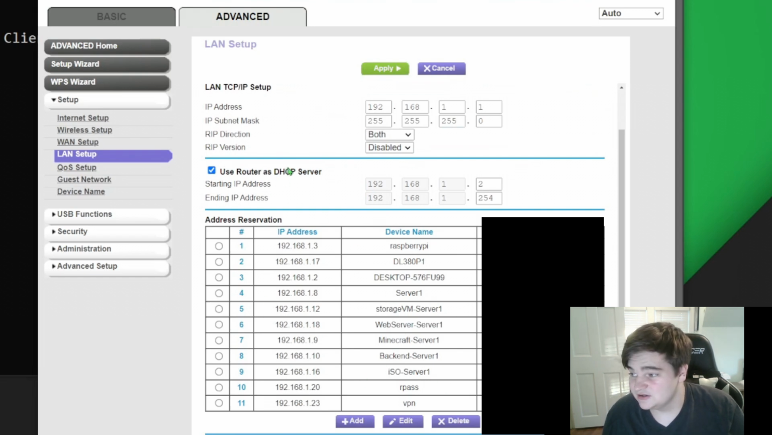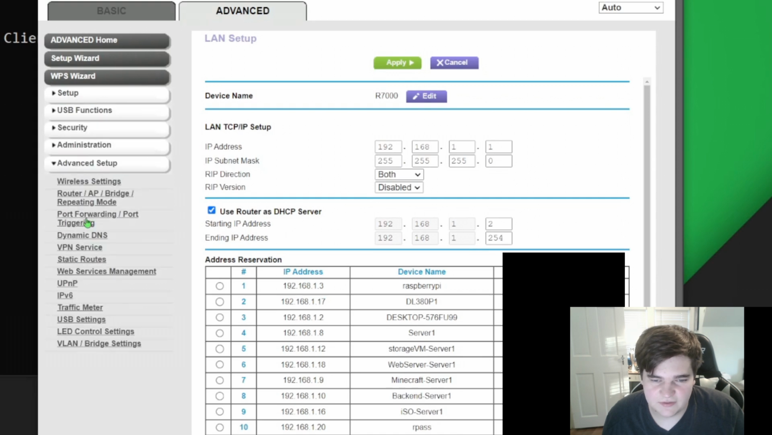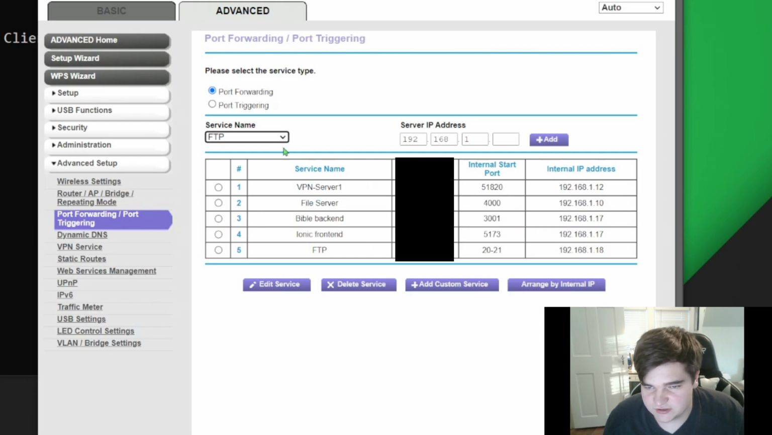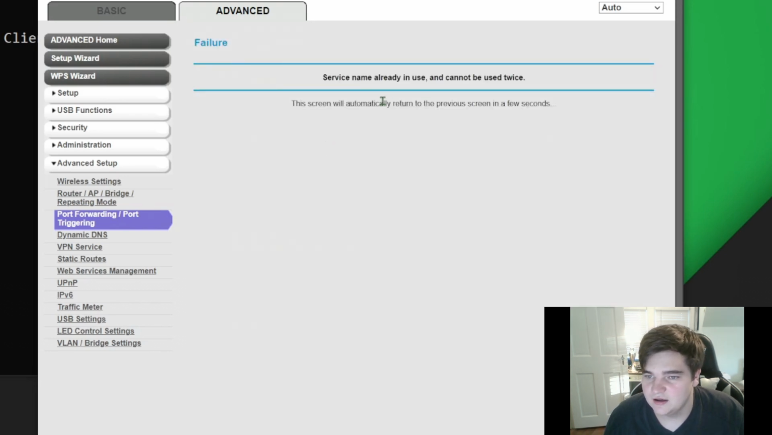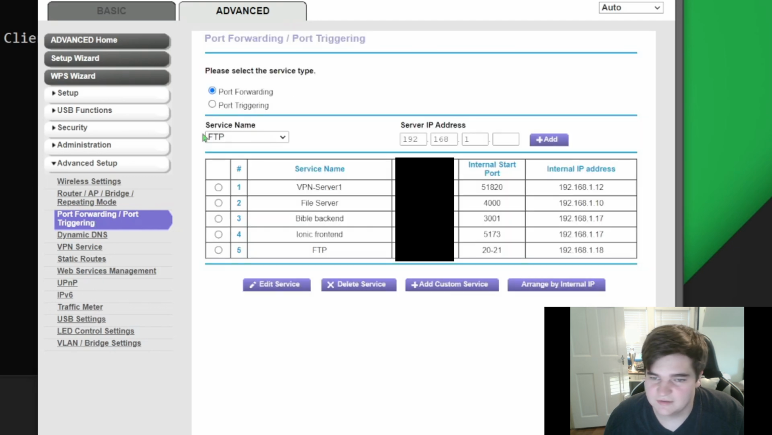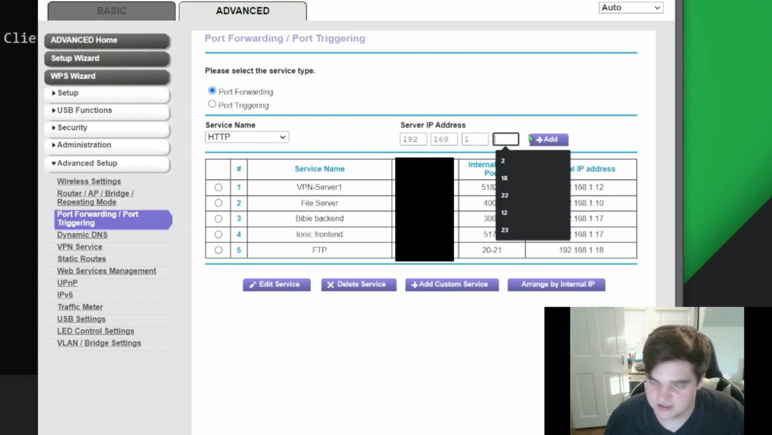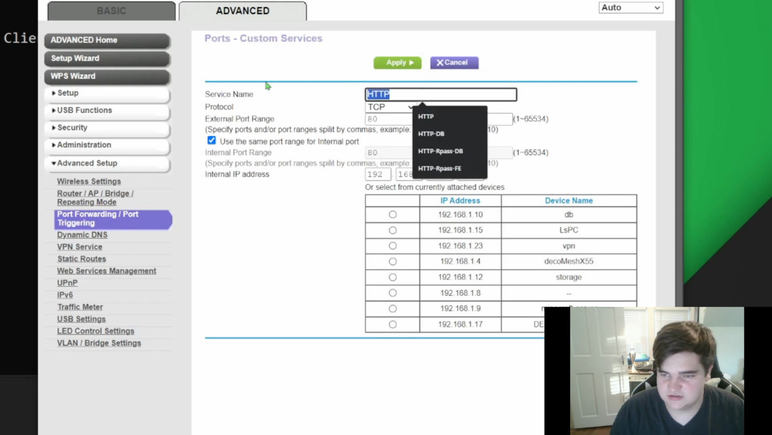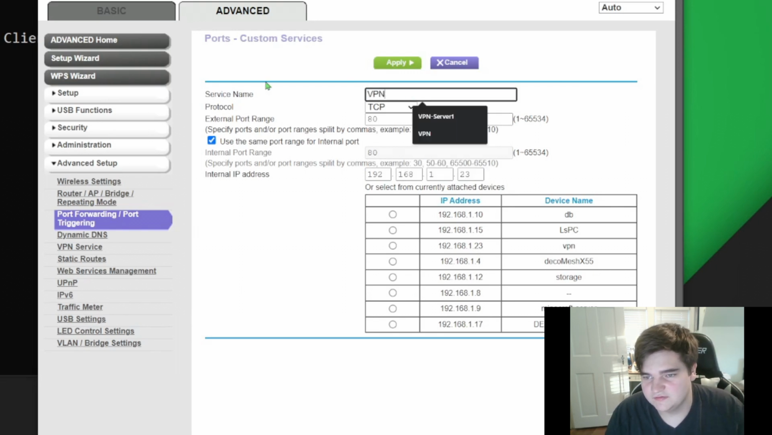Next thing we need to do is set up port forwarding. So we're going to go to advanced setup and then port forwarding. So this is all my port forwarding on my network and what's happening with that. So I'm going to add a service, and my router is really weird, so I just select a service name, but then I just change it later. So we're going to add 23 because that's the IP address of the device here that we just set to be static. Add service name already in use, cannot be used twice. Yeah, I was telling you, this is weird. So FTP right here. So HTTP, which is fine, but we just need to change it later. Add, and then we have it here, edit service.